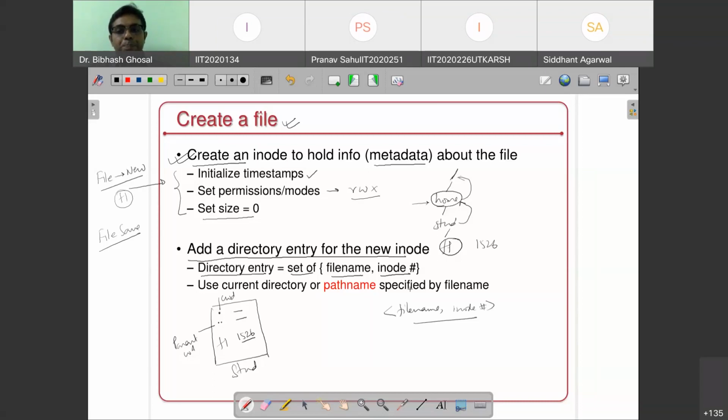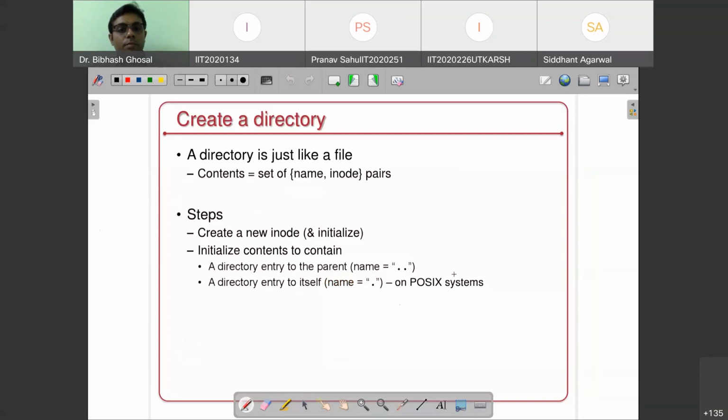Okay. So the current working directory, or what you call a path name, is used to specify the file name. A directory is just like a file. It's name-inode pairs. And what is the way to create that? The moment you use the command mkdir, say I create a directory called play, that means I want to create a directory.